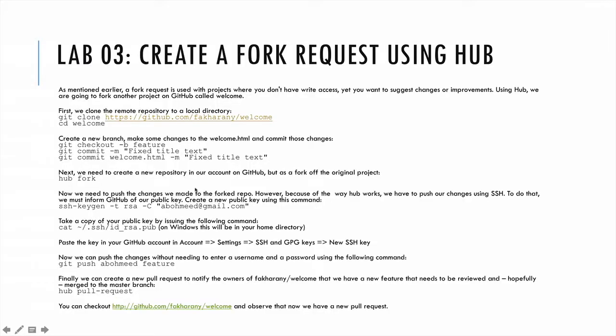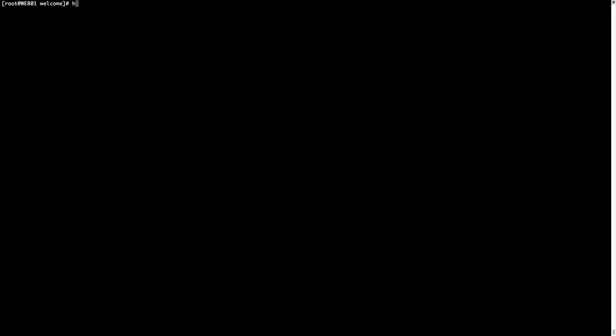Now we need to create a new fork of this repository in our GitHub account. We need to create a fork on our Abu Hamid GitHub account from the Fakhrani welcome repository. So we're going to issue this command, hub fork, inside the welcome repository. So it's hub fork, press enter. Okay, as you can see here, it has created a new branch that is called Abu Hamid/master.